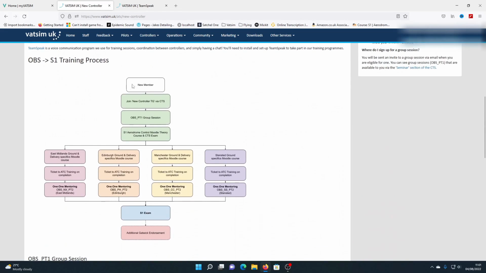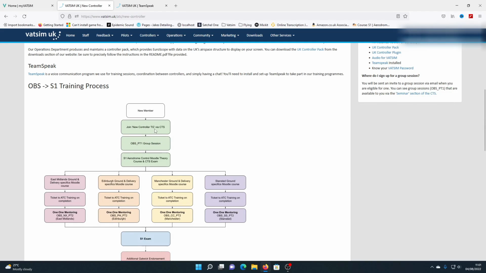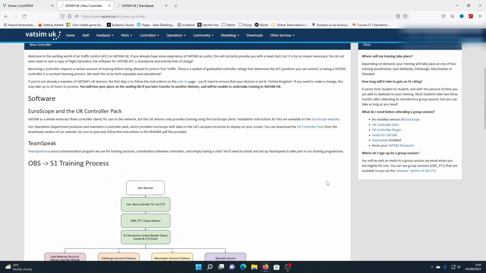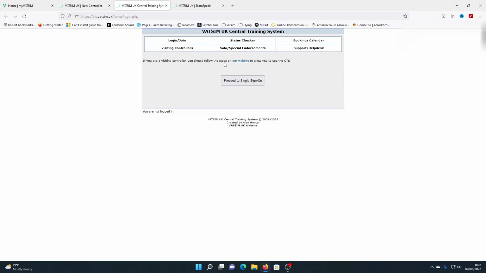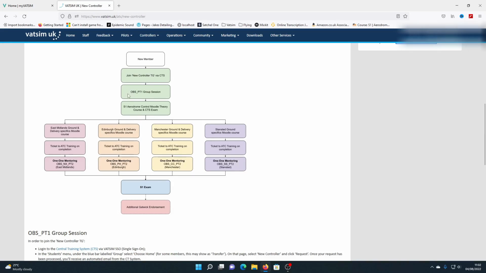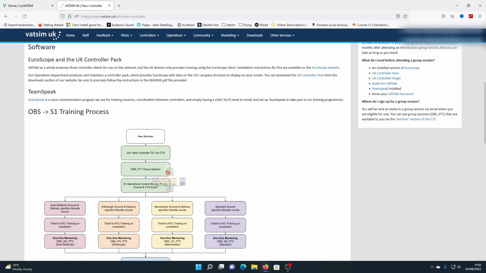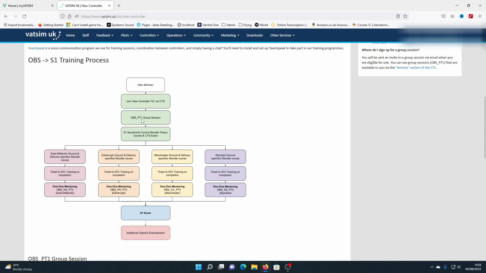Then we get this little sheet here which tells us basically how the training works. First thing you need to do is join the new controller training group, and what that means is you need to sign up for a group session. So you can do that here, click this and it will open a new tab. You can proceed to single sign on, and then under the seminar section, you'll need to attend the Observer Part 1 group session. They'll go through different things about Euroscope and how to control around different aerodromes in the UK. Also, in that group session, they'll give you a training aerodrome where you'll be doing all of your training until your S1 exam down here.